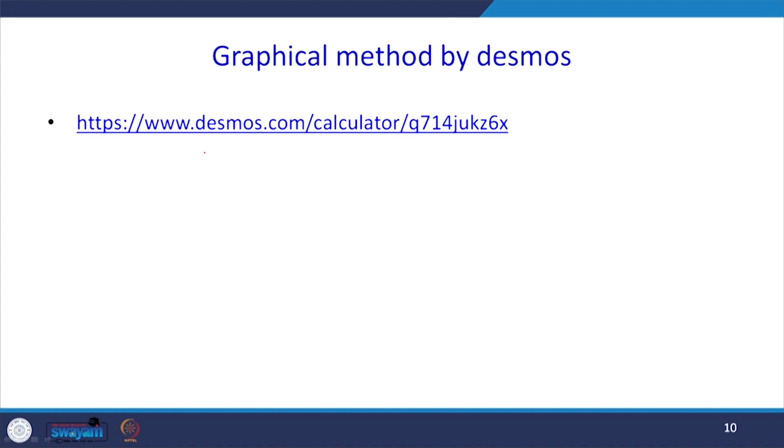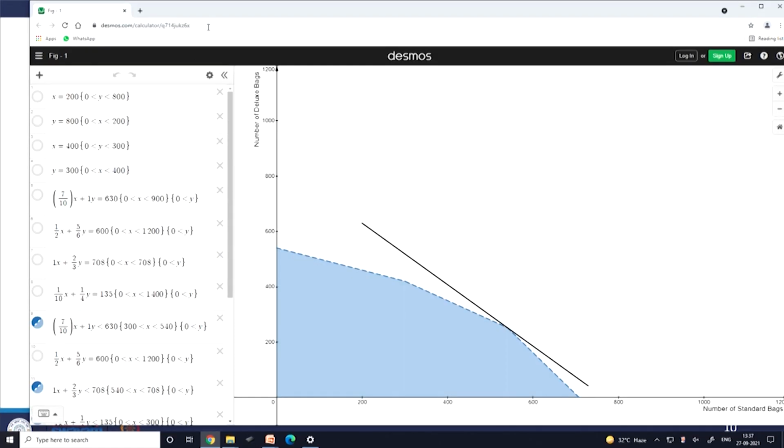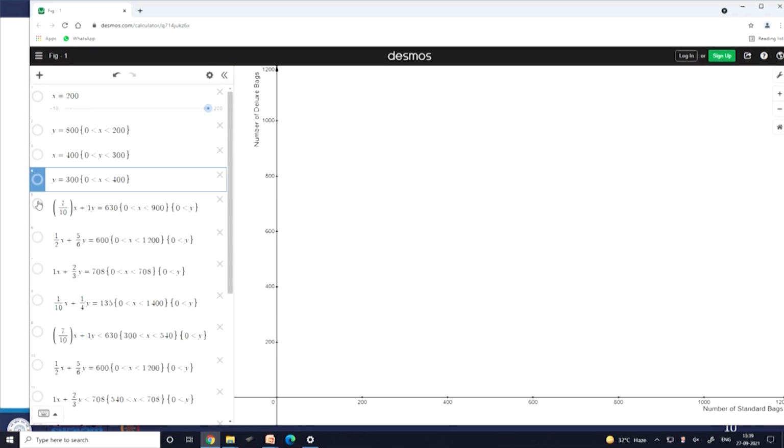There is a graphical calculator available at desmos.com, www.desmos.com. So, I have brought this link here. If you look at desmos.com, this is very useful to display any equations. Here you can type, see when you type plus here, you can write an equation. I already entered it for our convenience. So, the first constraint is 7 upon 10 x plus 1 y equal to 630. But in our constraint it is less than or equal to, you can type here less than or equal to.